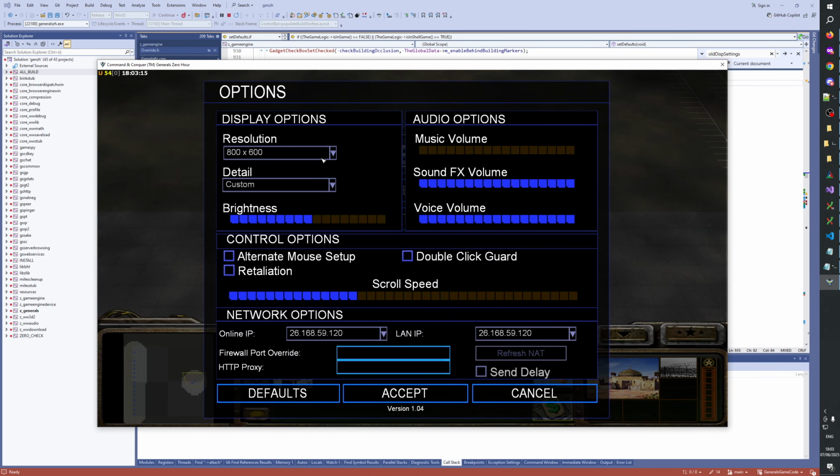Right? Obviously, the best case would be that you can change the detail and the resolution in here, but that's more like a stretch goal. These things disabled here, that makes sense, right? In Skirmish, you should be able to change these, right? But in online, it doesn't make sense to change the online IP while playing, right?